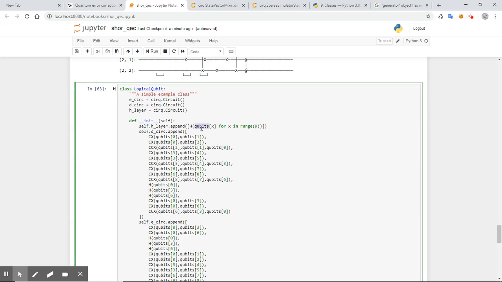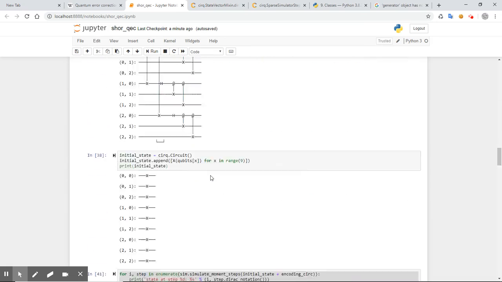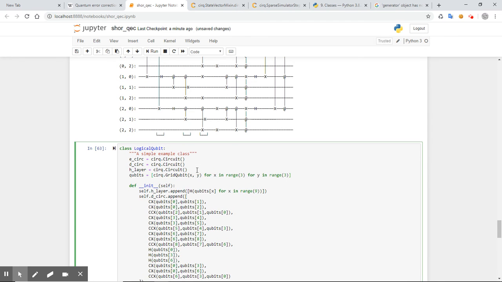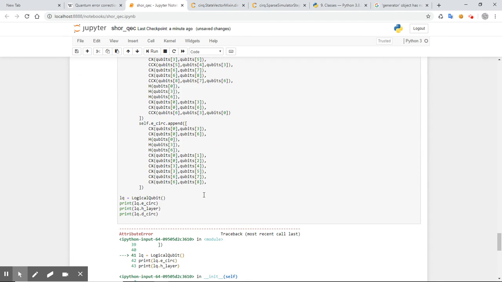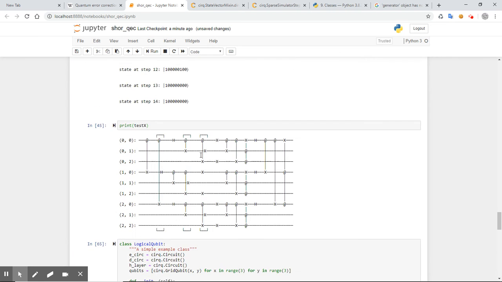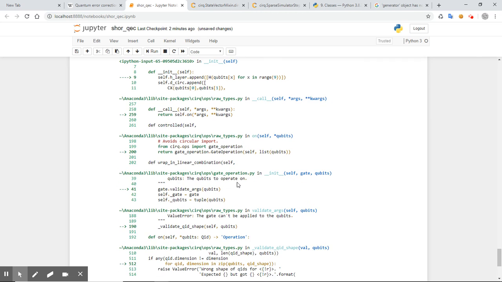Oh, wait a second. Qubits. Where is qubits? Qubits. Well. Qubits. Oh, but it's still not working. I need qubits. But now the problem is the same, right?